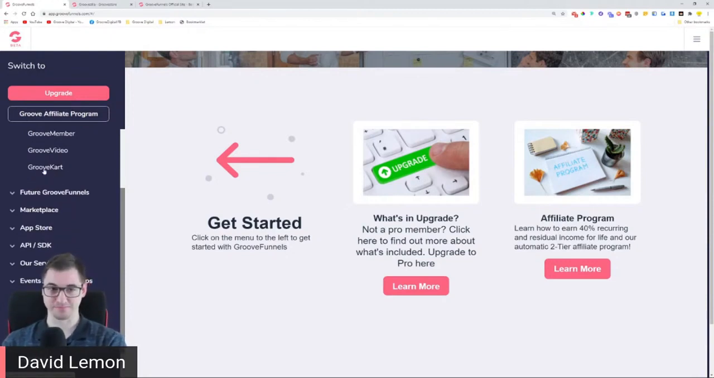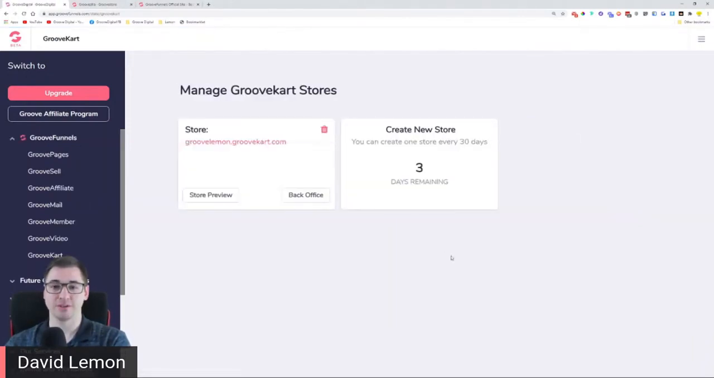So once you click on it, this brings you to the store creation platform over here, where you can create multiple GrooveKart stores. So there are platforms out there which are competitors. They do similar things to what GrooveKart does. Some of them are Shopify, PrestaShop, WooCommerce, and so on. They don't allow you to actually create stores, and loads of stores, for free.